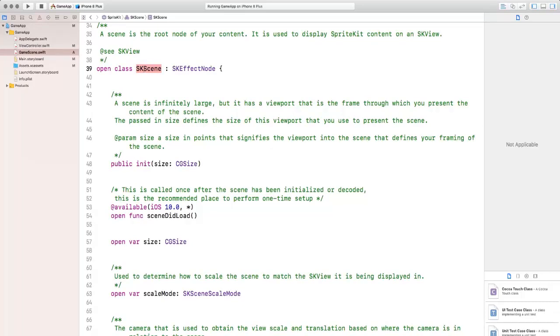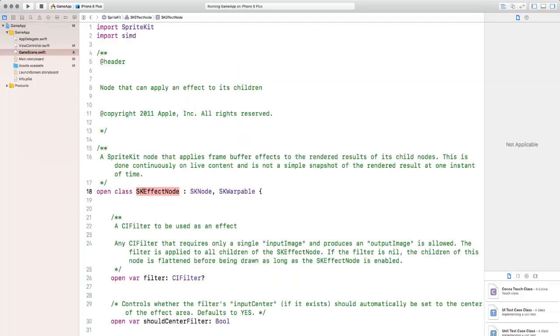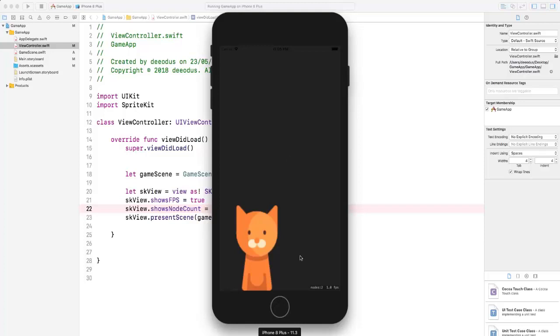You can see that SKScene is an SKEffectNode. If I command click on SKEffectNode, jump to definition, you can see that SKEffectNode is basically an SKNode. This is why it says on the simulator that we have 2 nodes, because we have the cat and then we have the actual scene running. So this is why we say the scene is the root node, and then it can present other nodes such as cat, bomb, car, dogs, and so on and so forth. So I hope this makes everything even more clear.